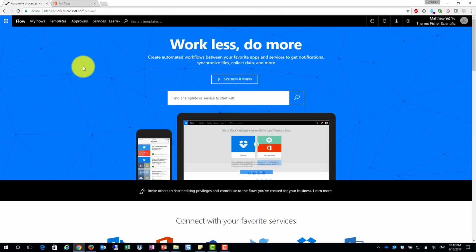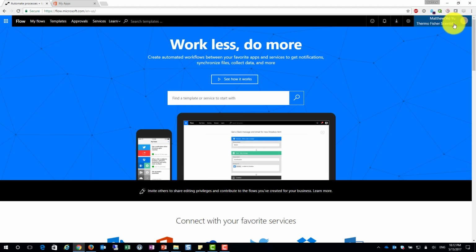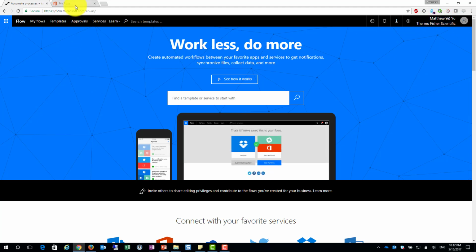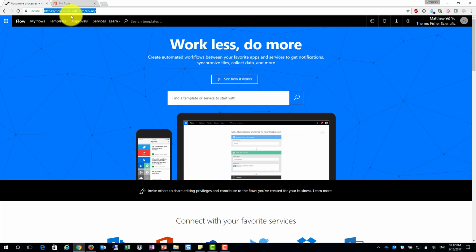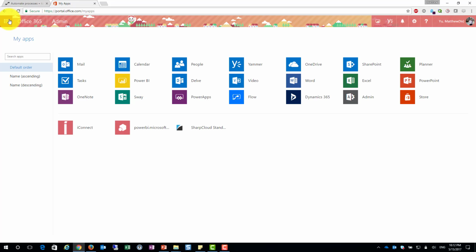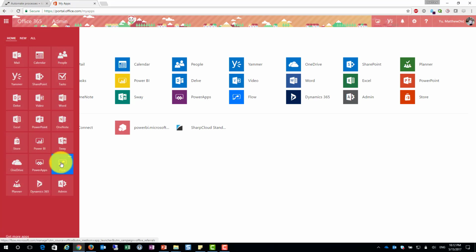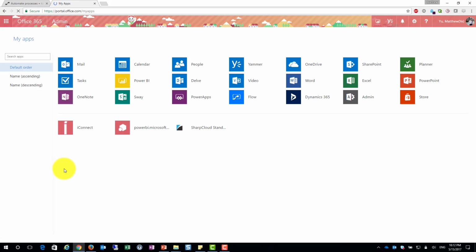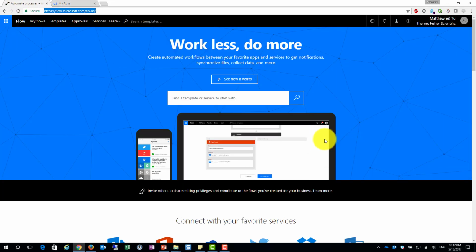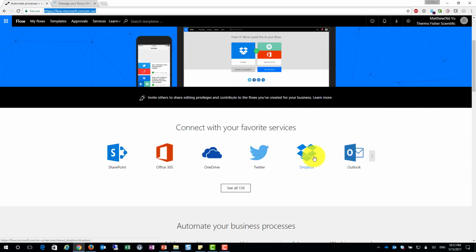flow.microsoft.com to go to the main page of Microsoft Flow, and please sign in with your @thermofisher.com email address as the account. If you have trouble, if this address is too long for you, you can also go to Office 365 and click this menu and find Flow here to get in as well. All right, so here we're going to create our trigger condition.